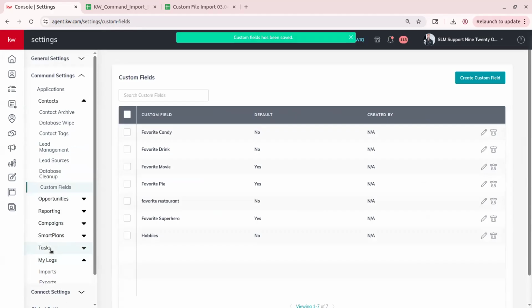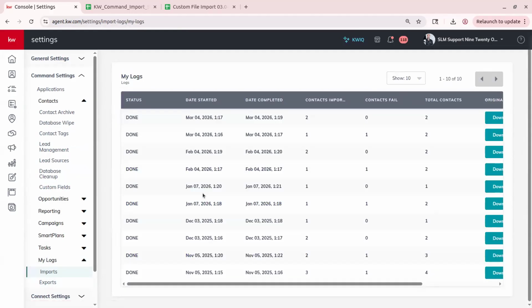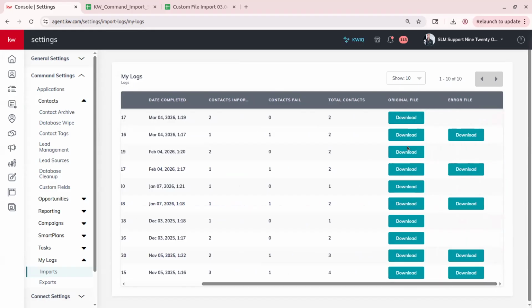And then finally, we also have my logs, which we looked at a little bit earlier with our import logs. So we'll see imports right here, and you'll see all of the imports you've completed in your account. You can see the status, the date it was started, the date it was completed, the number of contacts imported, the number that failed, and the total contacts in that file. If you scroll over, you're going to see two links here. The original file, if you want to download the file you uploaded in the first place, you can do that here. And then you can download that error file if you want to see the reason why the import failed, like we looked at a little bit ago.